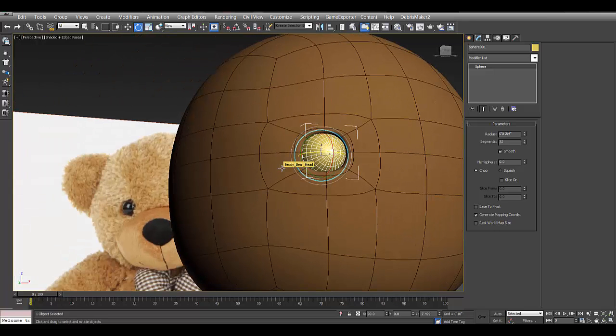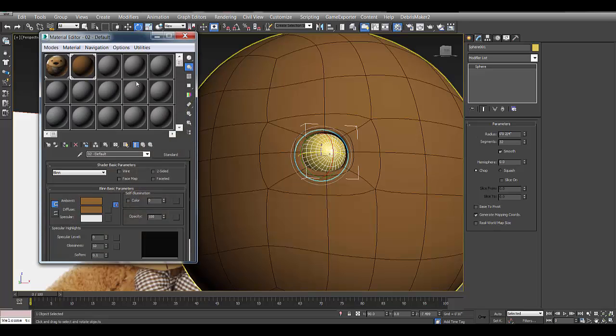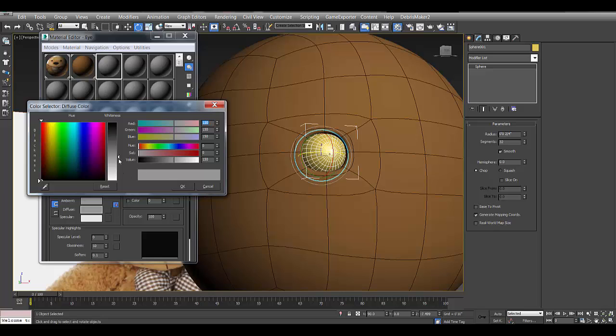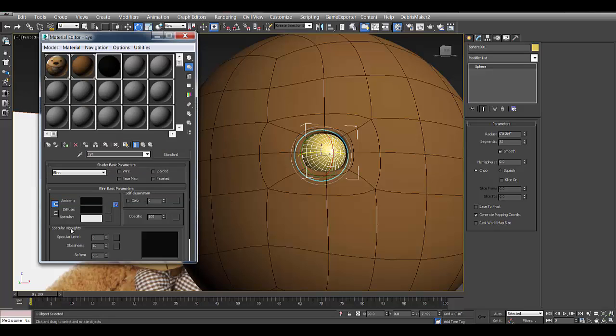And we're actually just going to color this with a shiny black material. So if you hit M, open up the material editor, we'll just create a standard material for this. So you're going to make a standard material, we'll call it I, and we'll make the color black or close to black. And then under specular highlights, this is where we're going to crank up the specular level like this. So I'm going up to somewhere around 90.